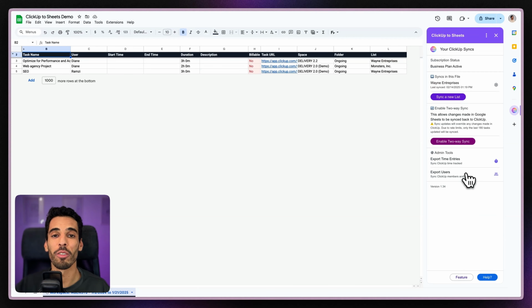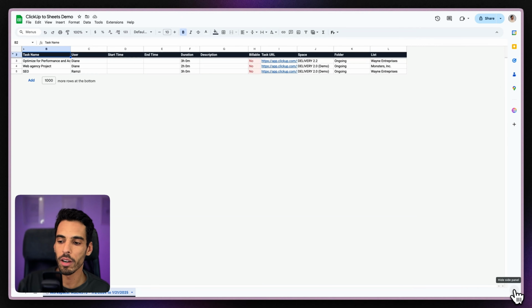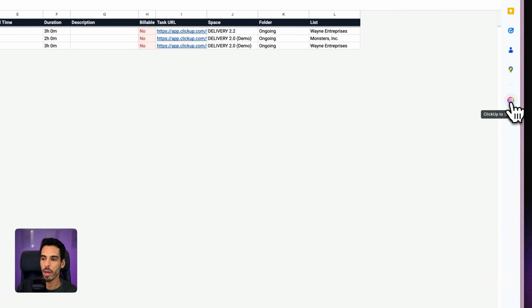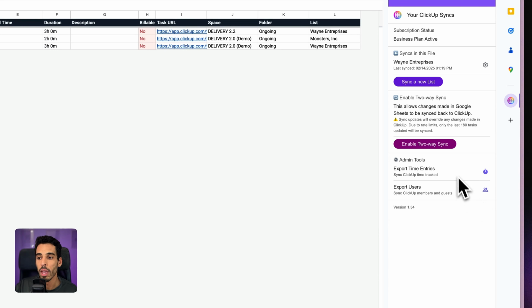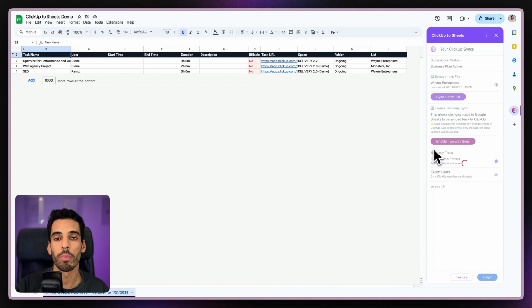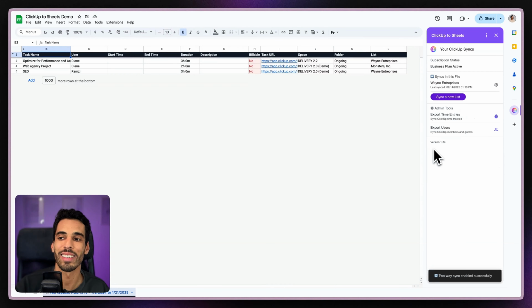Once you've downloaded the add-on from the Google Workspace Marketplace, you'll have access to this on your right panel. If I leave this here on the side panel in the bottom right, you can open up that panel and click ClickUp to Sheets. Now, first thing you want to do is enable two-way sync. So prompt to enable it, and if you click there, you will just create a trigger behind the scenes that's going to be able to synchronize tasks two ways. Now let's have a try with an example.